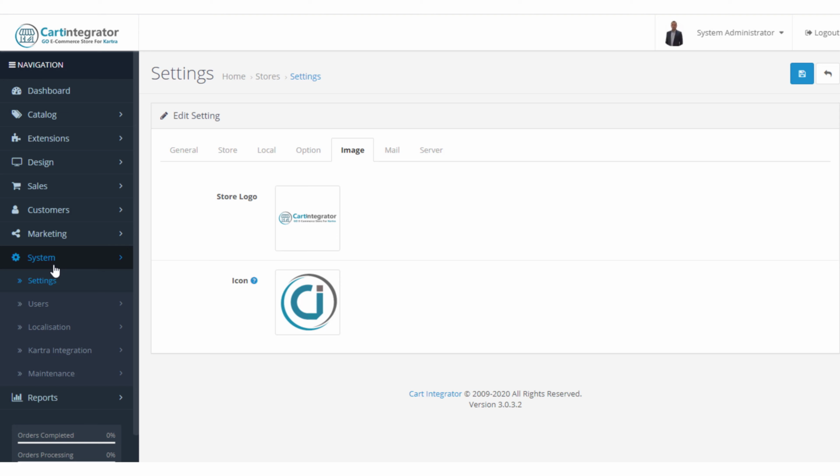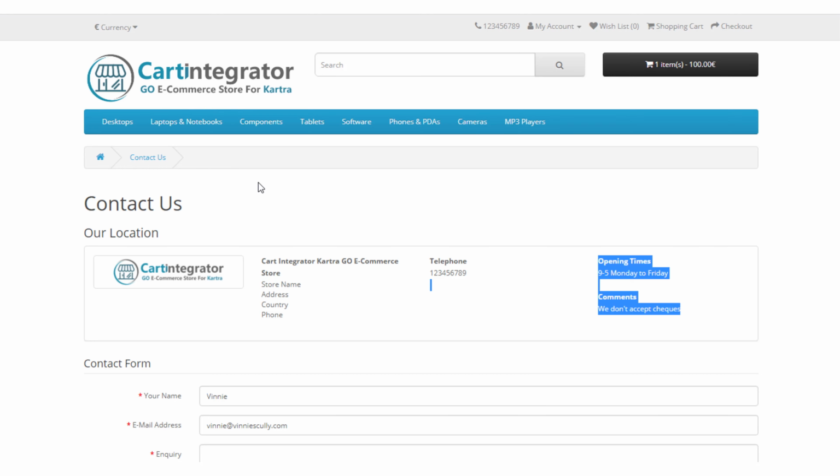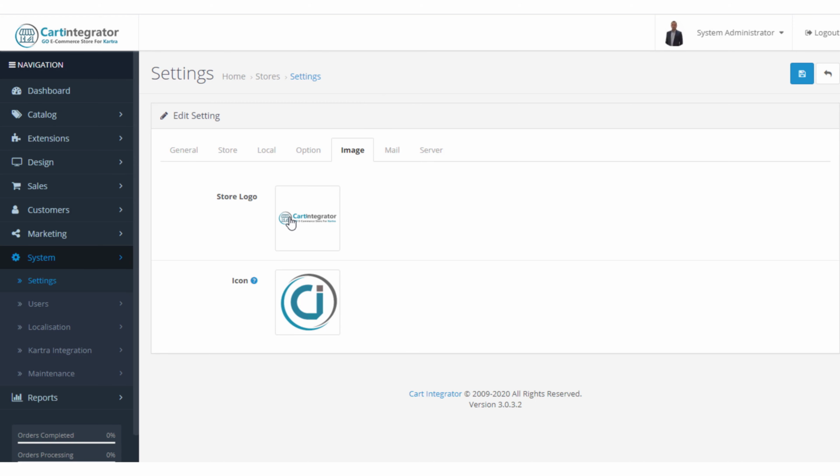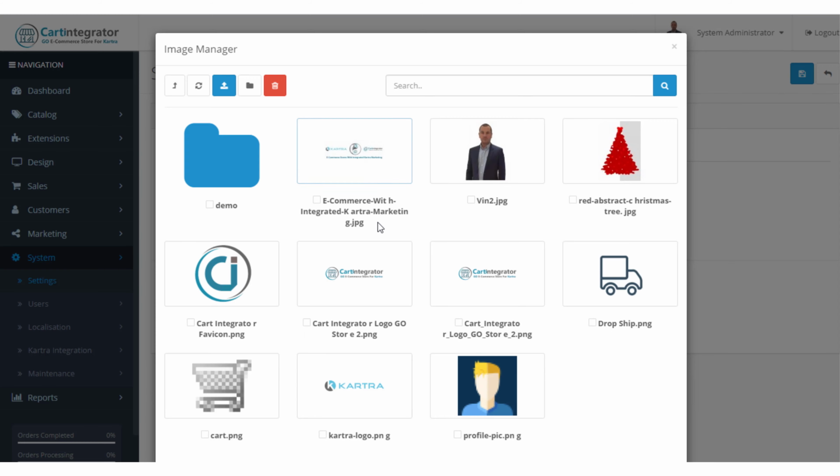We're still in the System and Settings page, and in this training we're going to look at Image, Mail and Server. So in the Image section we can specify our store logo. If we go to our demonstration store, we can see we've got the Cart Integrator logo in our store. If we want to change that, simply click on the logo, click the pencil, and now I'm going to upload a new logo.